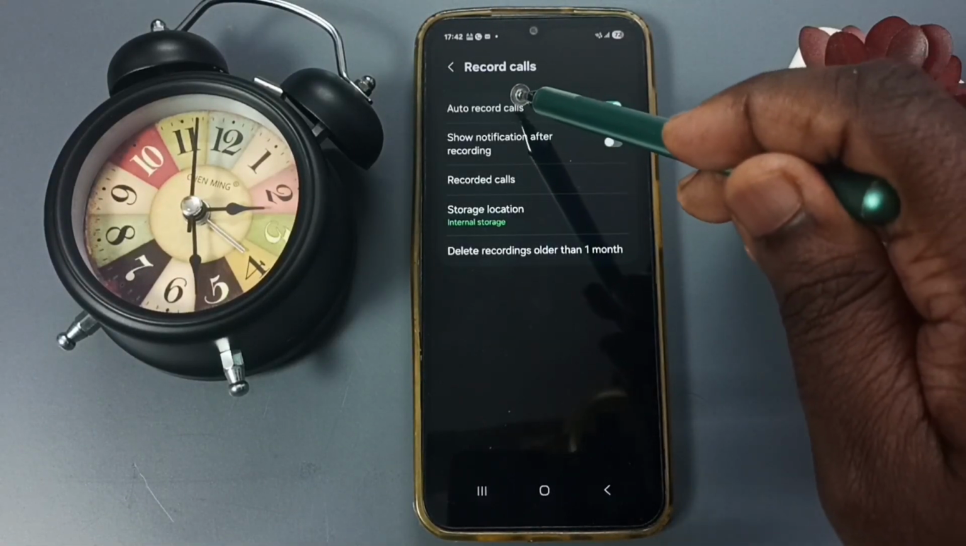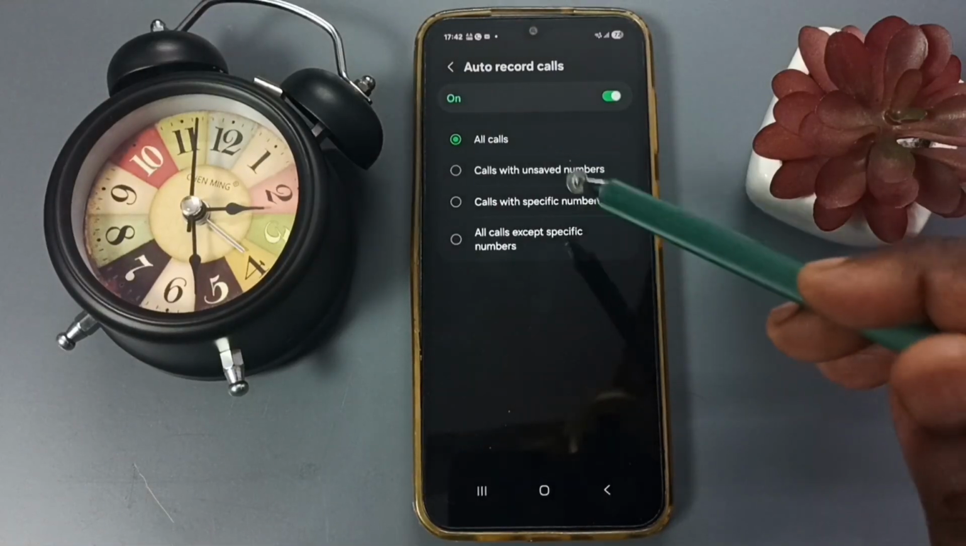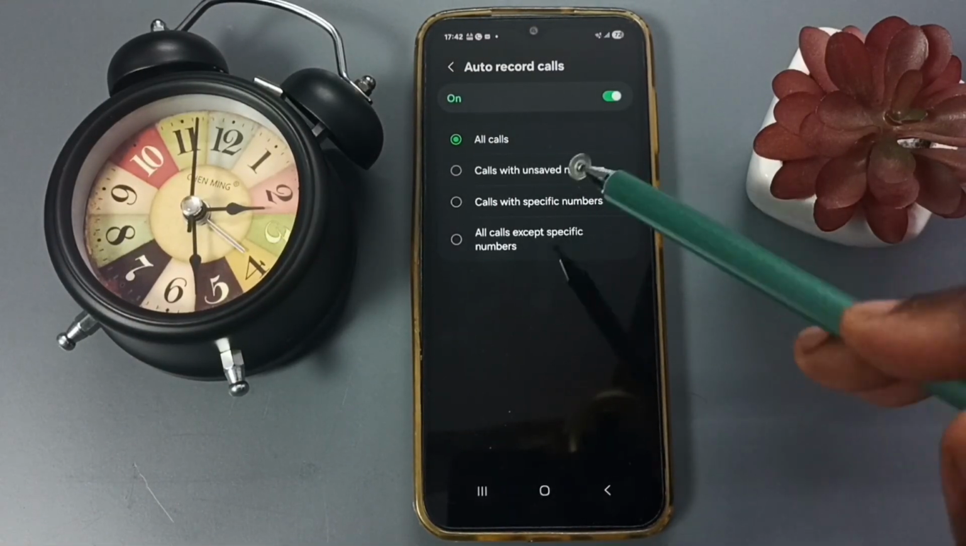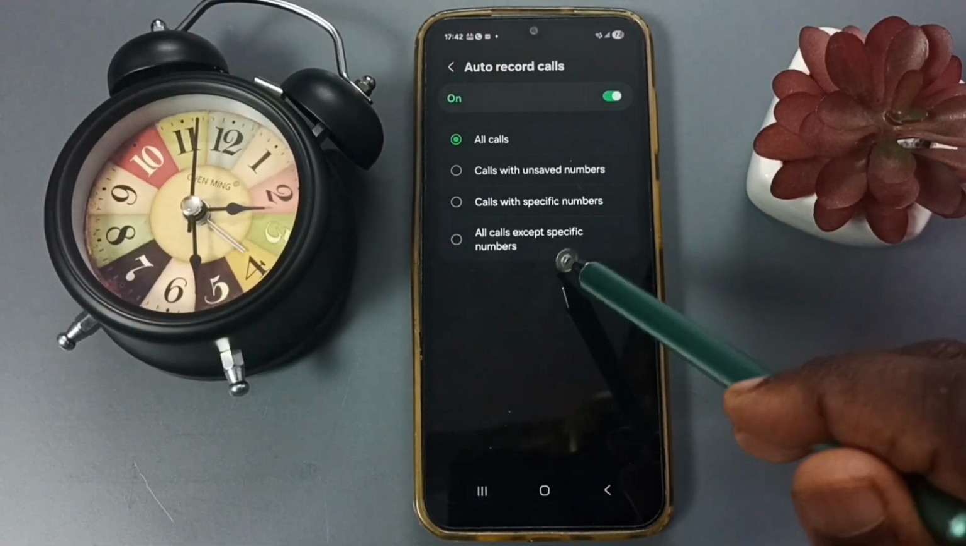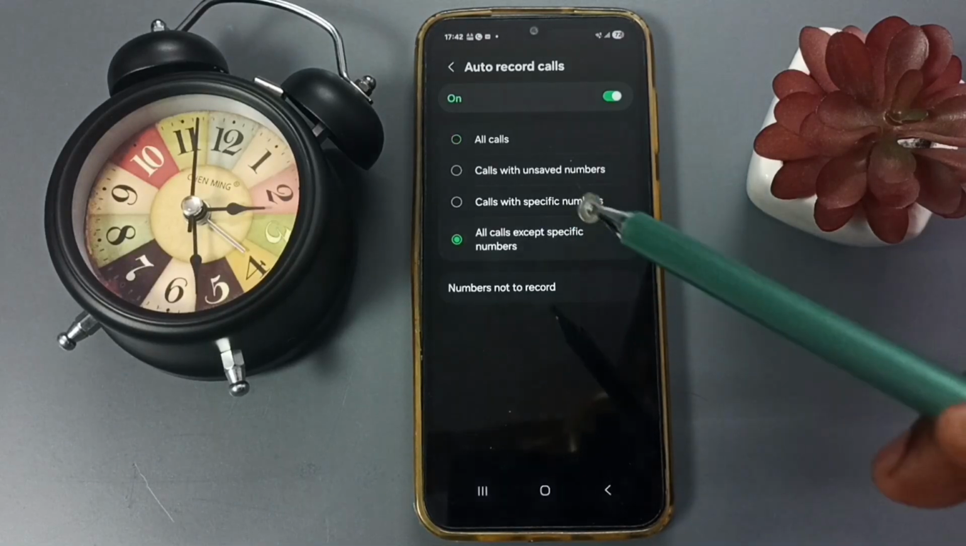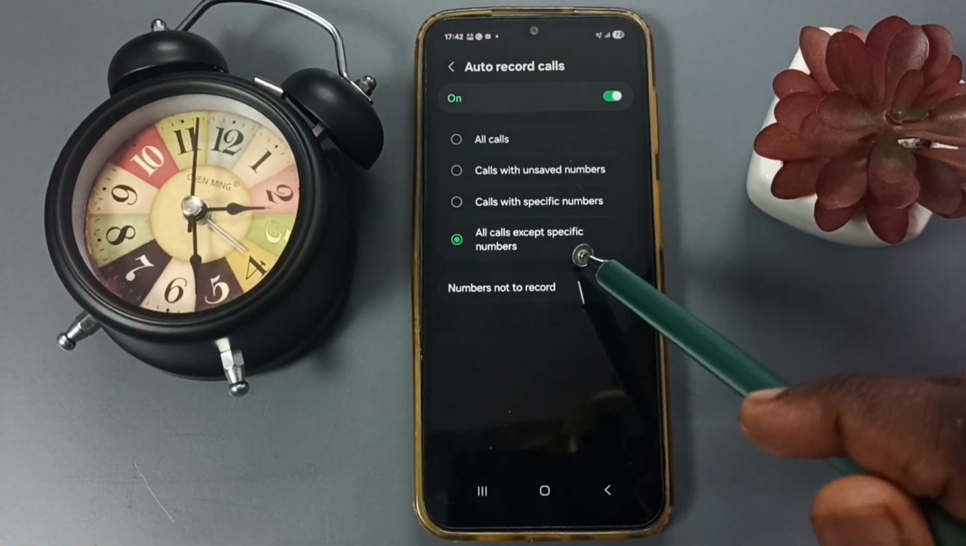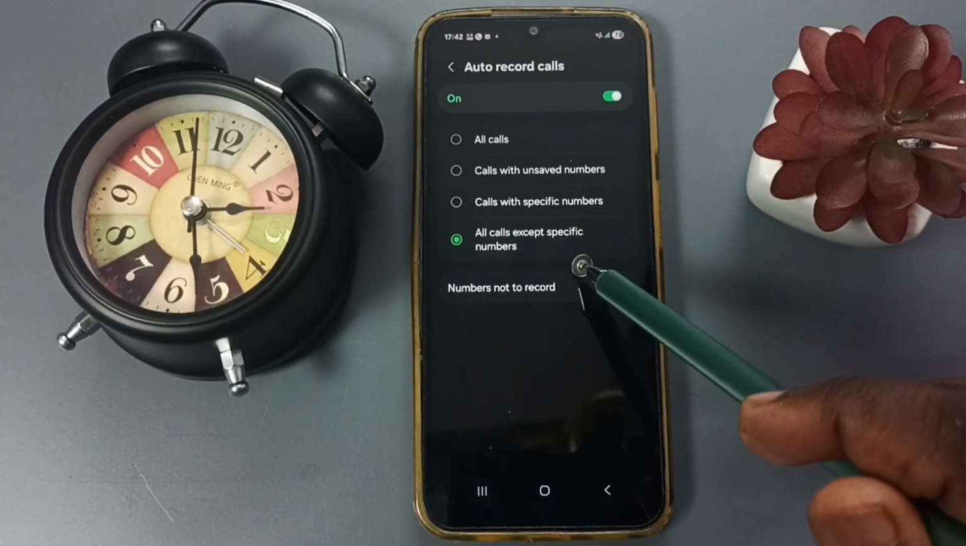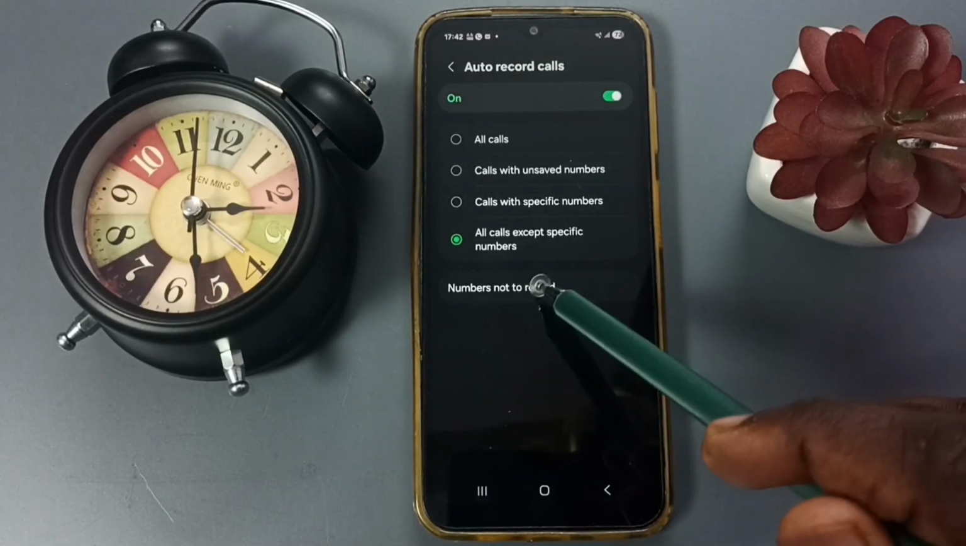Then tap on auto record calls. Here you can see four options. Here select the last option, all calls except specific numbers. Select this option. Then those numbers that we need to skip, those numbers we can specify here.